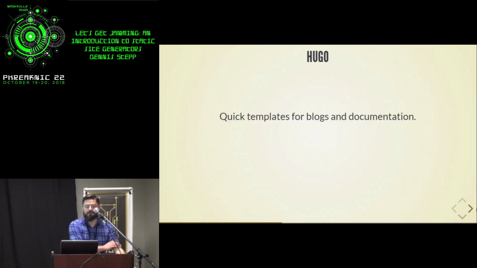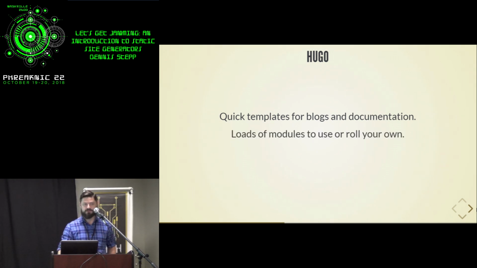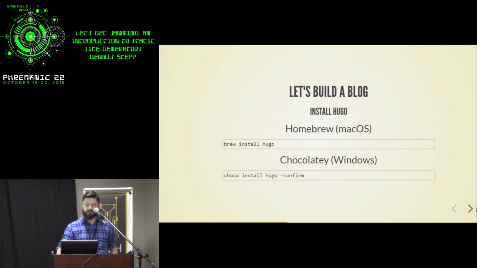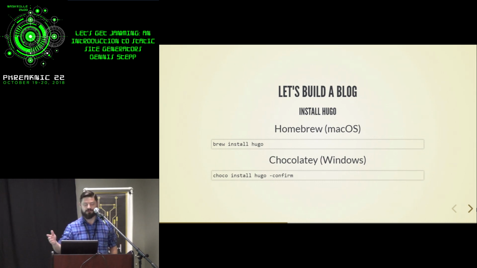So we'll look at Hugo first. And Hugo is really great if you want to stand up a blog really quick, or project documentation, or whatever else. It's super easy to do. Tons of modules out there. You can roll your own. And that's from a different presentation when I talked about YM, but there's also lots of things you can do with YM.